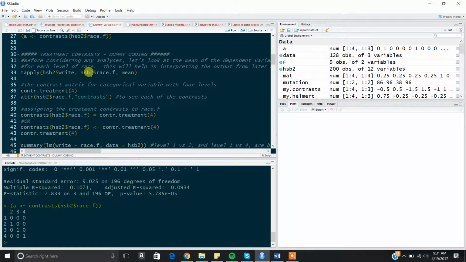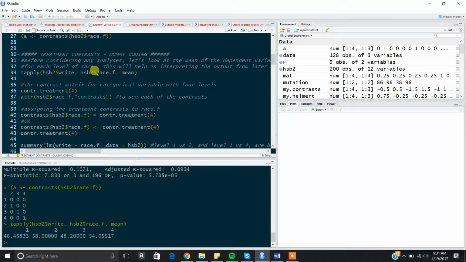So let's try an actual example. Before considering any analyses, let's look at the mean of the dependent variable for each level of race, and this will help to interpret the output for later analyses. We can do that by using the tapply function and applying the mean to all of the levels coded for here.